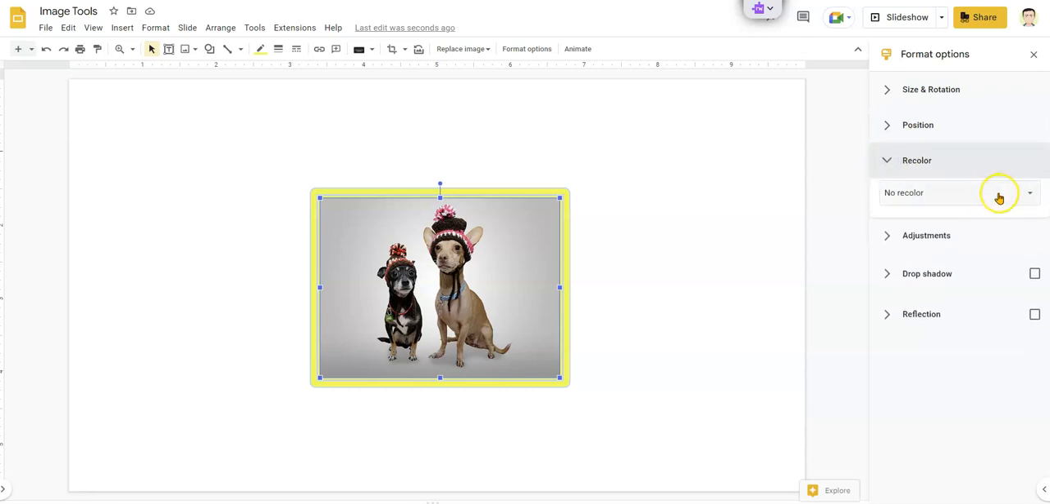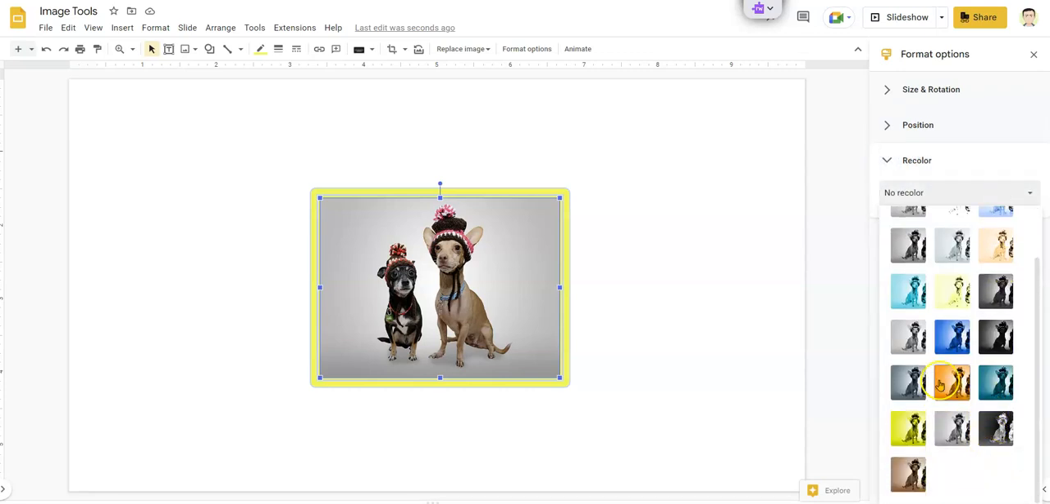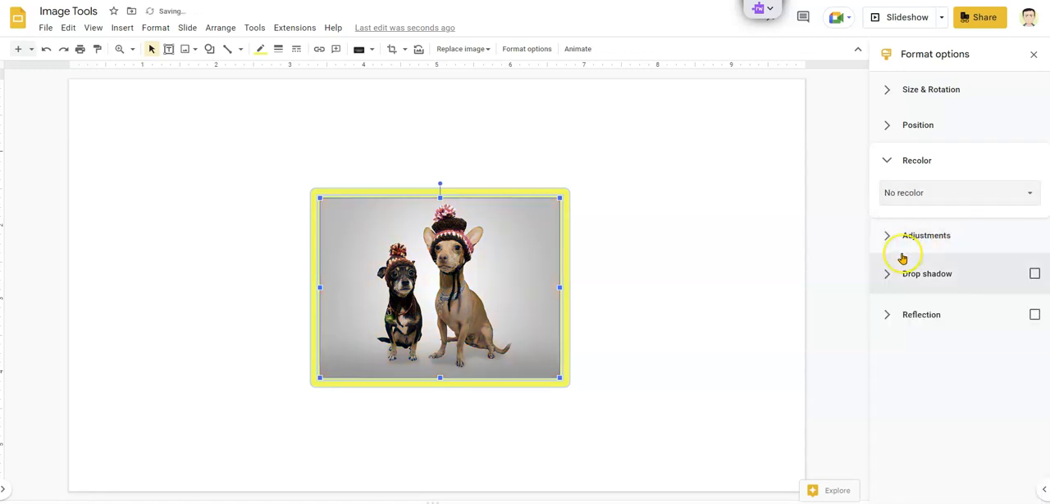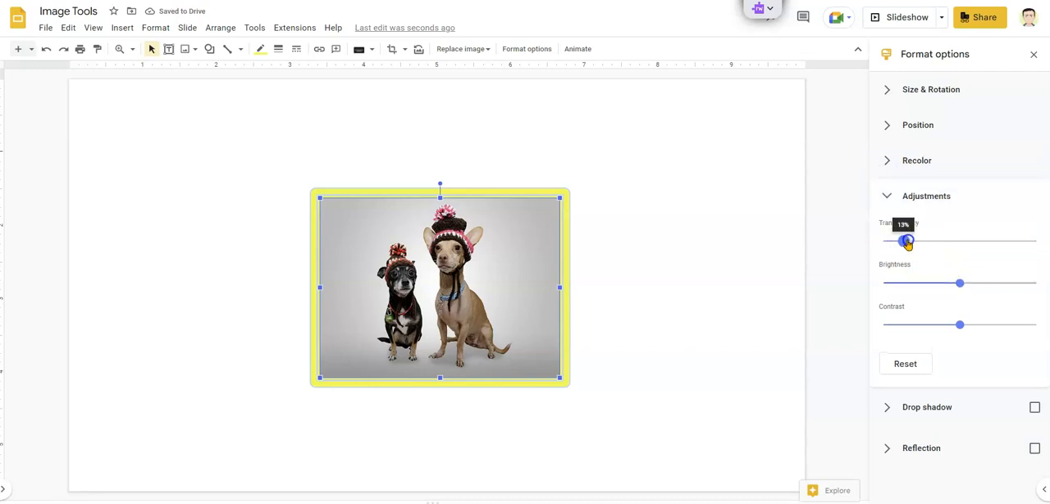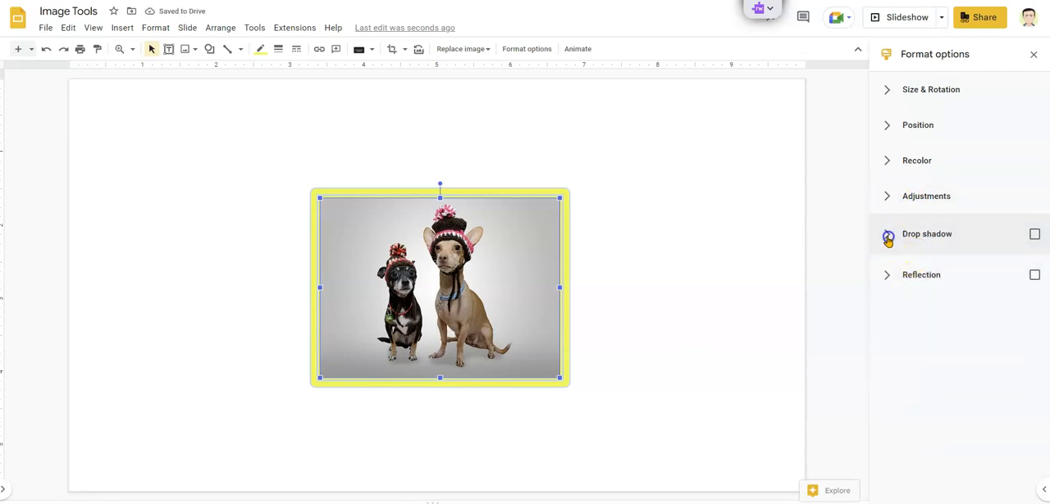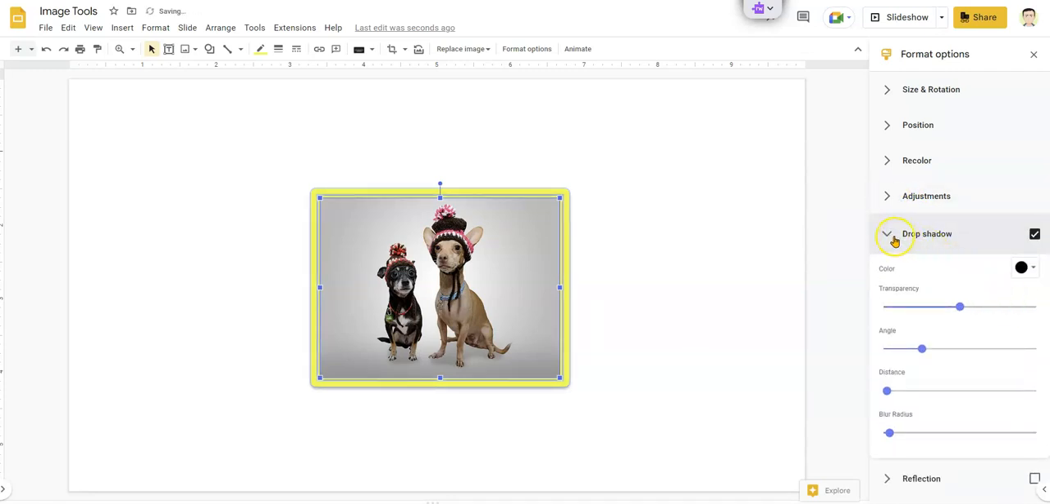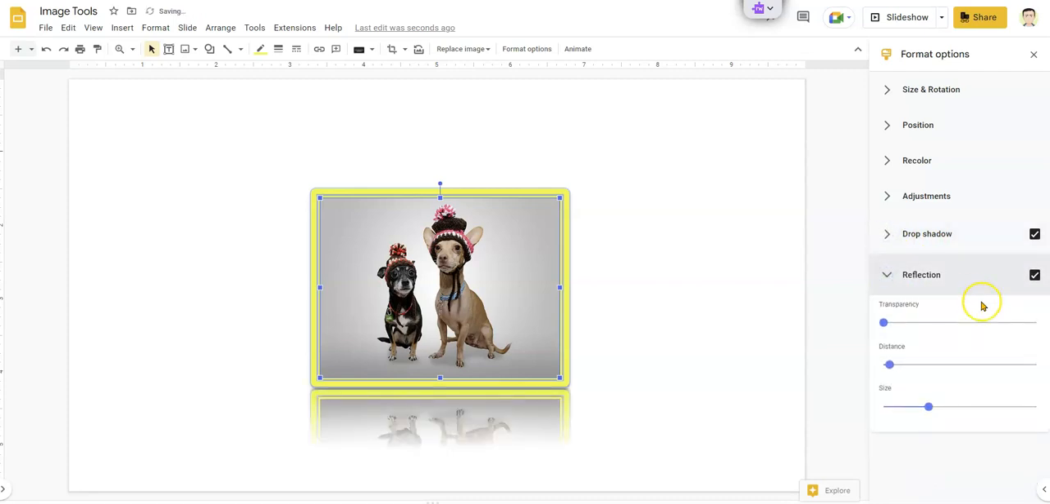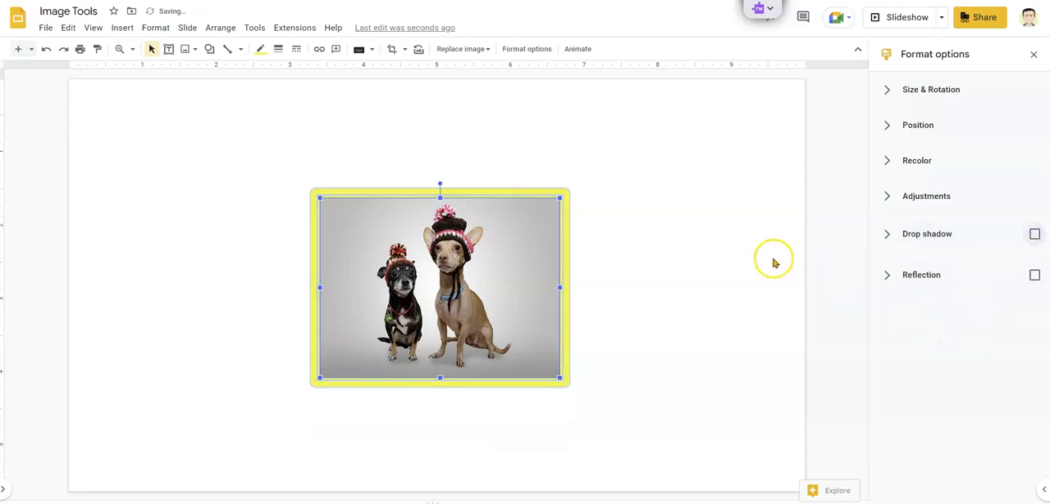You can recolor. Don't use this a lot, but it's kind of a fun thing to play around with for doing picture adjustments. You can adjust transparency, so if you want a more transparent image, or change the brightness, contrast. You can add a drop shadow, and you can add a reflection. So that gives you some other ways you can adjust the image.